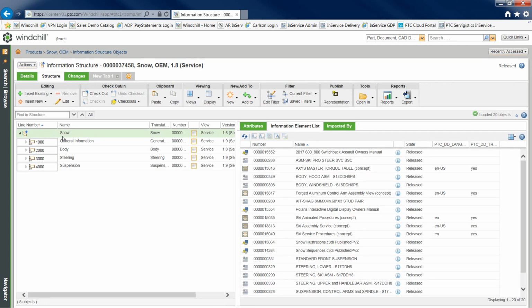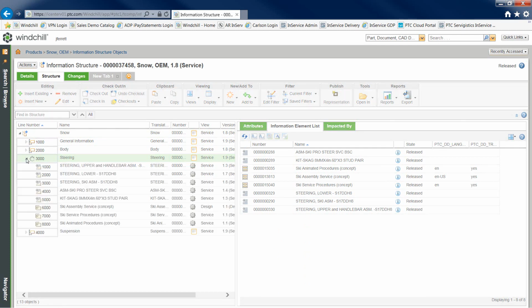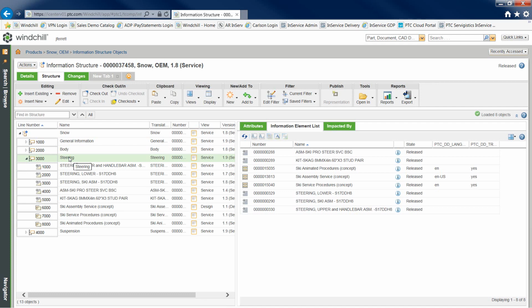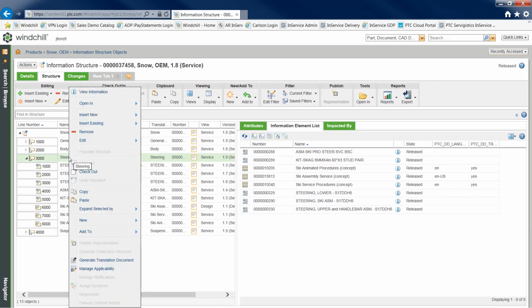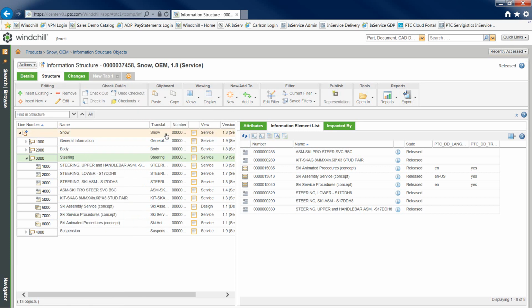In this case, we're looking at a snowmobile product. We can organize and create an information structure in a way in which it is product and configuration specific. We also have the ability to create groups of information representing our product systems and subsystems.